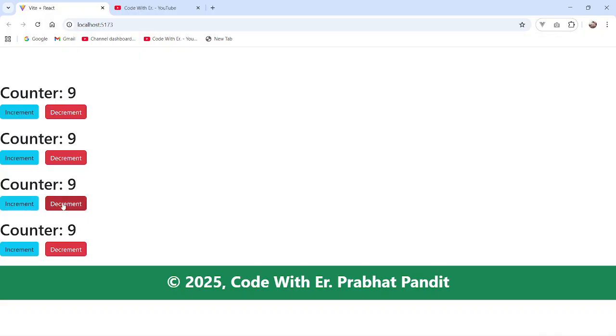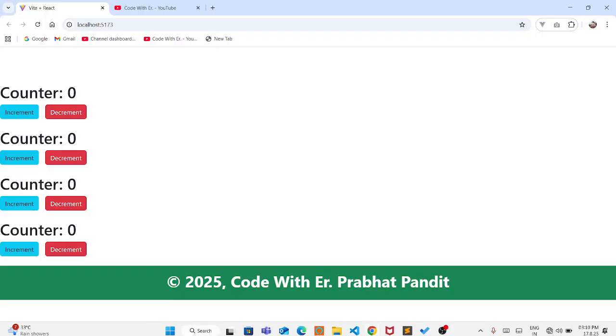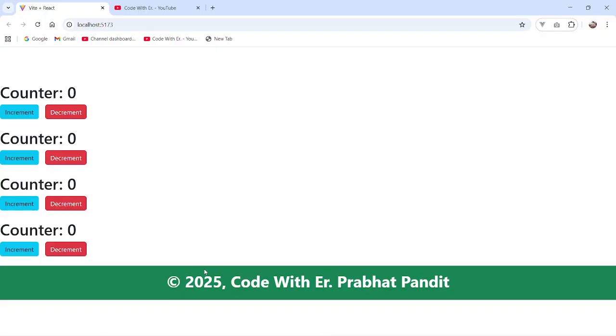So guys, now I'm going to make this counter a more dynamic counter, so that we can increment or decrement the counter from any component. From any component we can increment the counter, we can decrement the counter. I am going to make this counter component a dynamic counter component. I'm going to do that now.